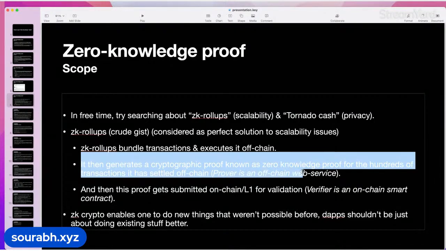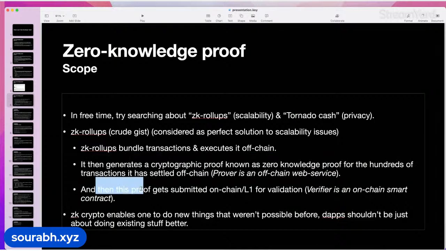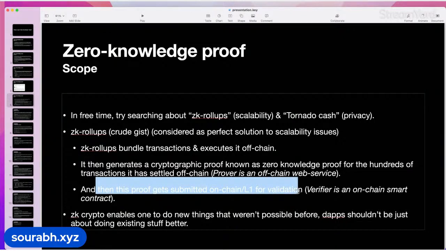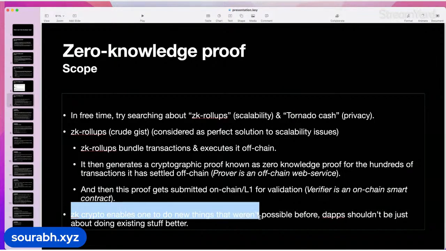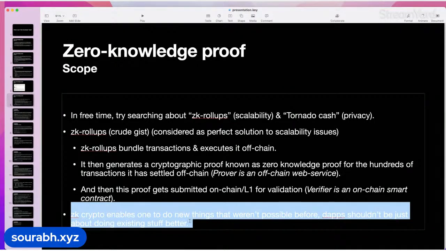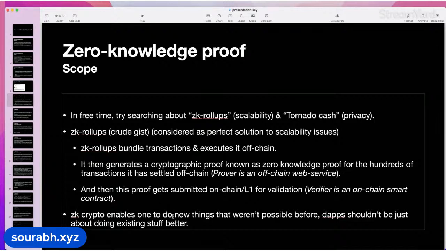So the prover is an off-chain web service, and then this proof gets submitted on the layer 1 chain for validation, and the verifier in this case will be an on-chain smart contract which will see whether it's valid or not. So this is how zk rollups work, and therefore we can see that zk crypto enables one to do new things that weren't possible before. Dapps shouldn't be just about doing existing stuff better. Better will be that we can add some additional possibilities.